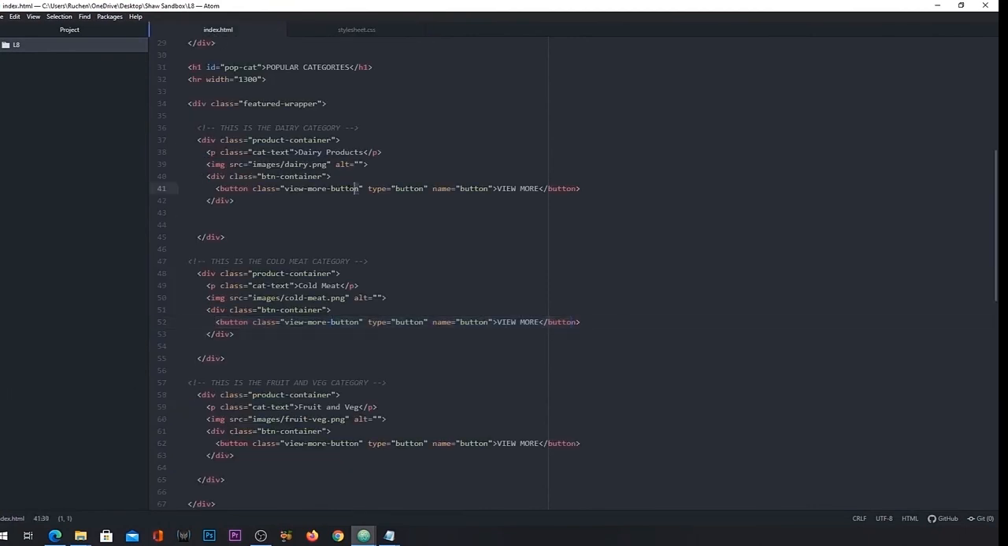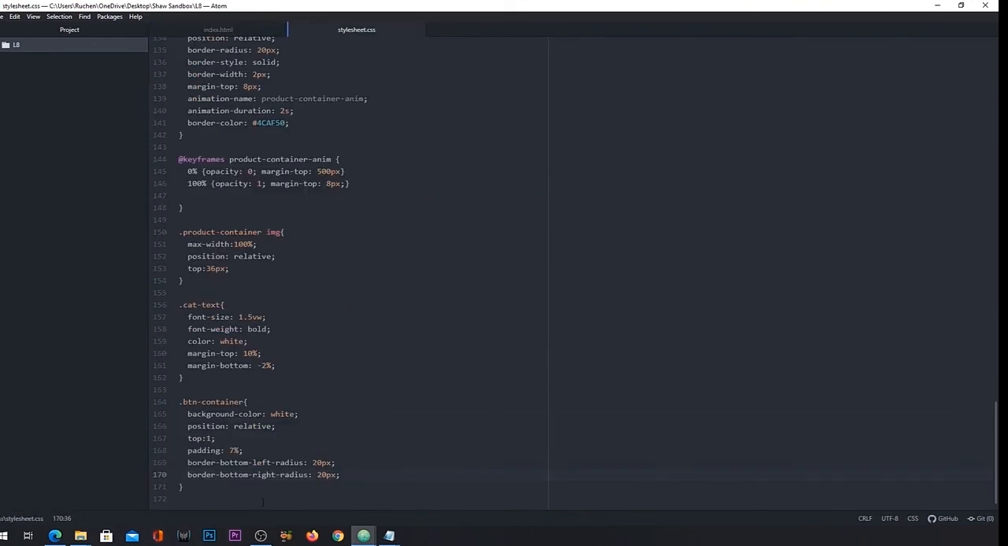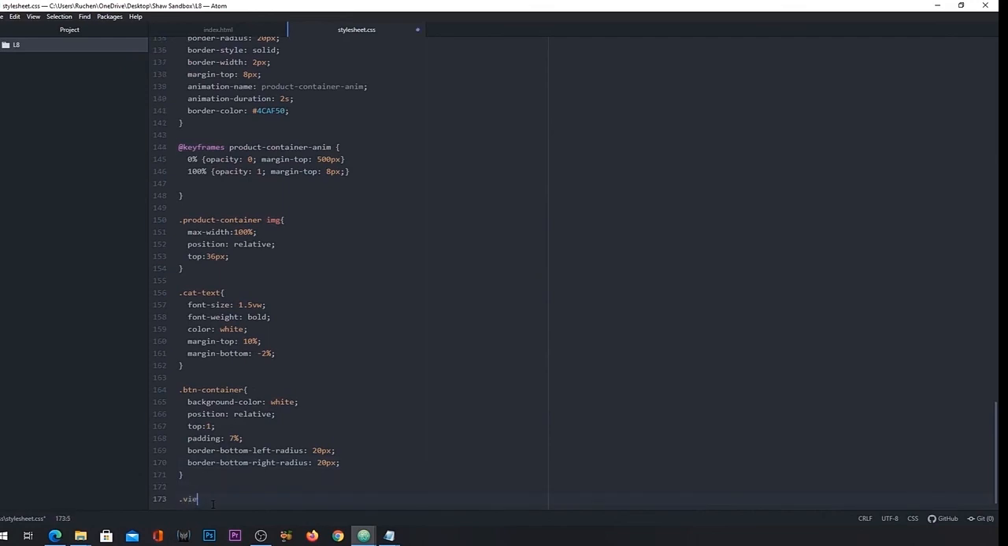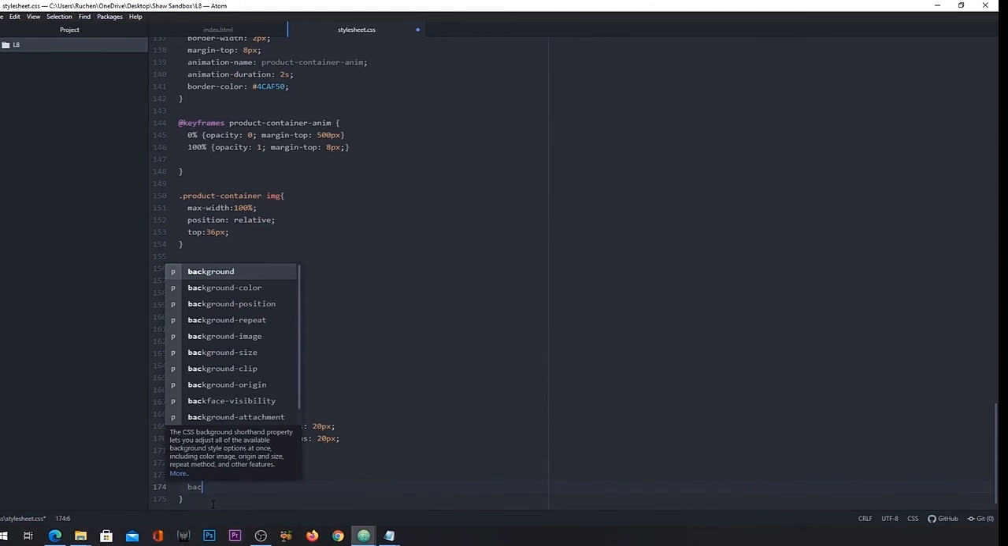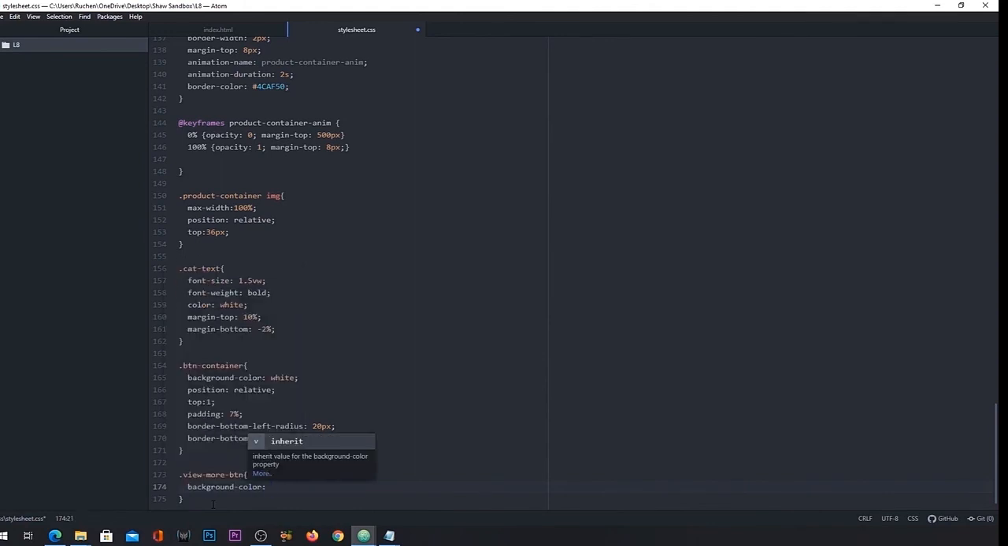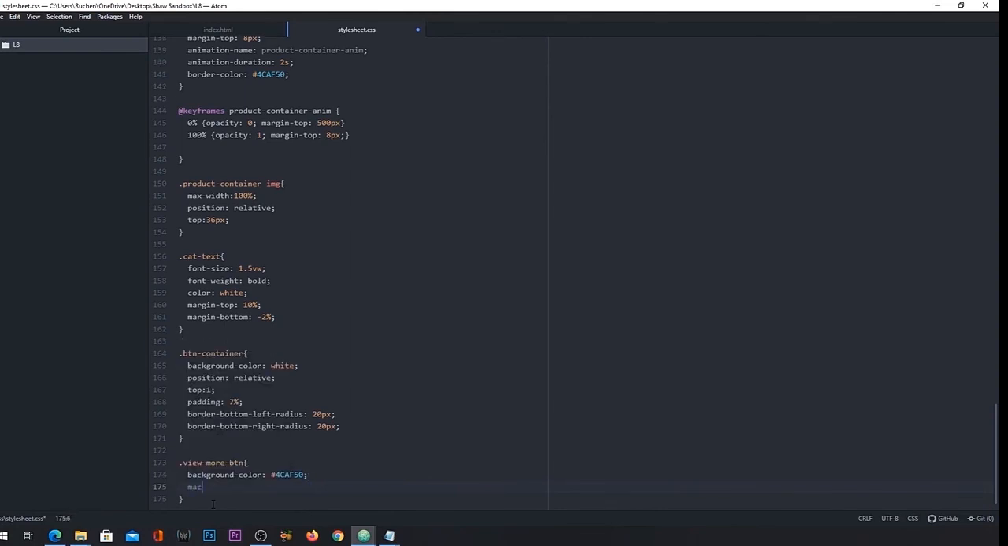Okay, the next thing I want to do is my view more button, which is this over here. Let's actually change this to just btn, just for the sake of keeping it short and sweet. Okay, so this is in my HTML code, view more button. I'm going to change this. This is a class as well, so view more dash btn. I'm going to change the values over here. The background color, first of all, is going to be our popular auto population color that we've been working with here. We've got the max width of the button needs to be 100%.